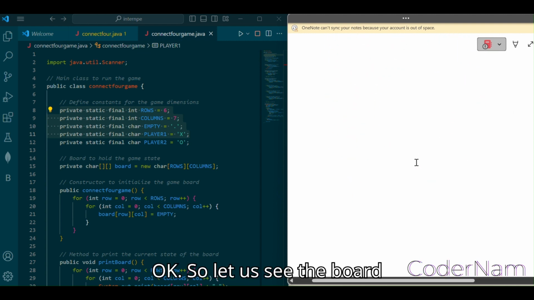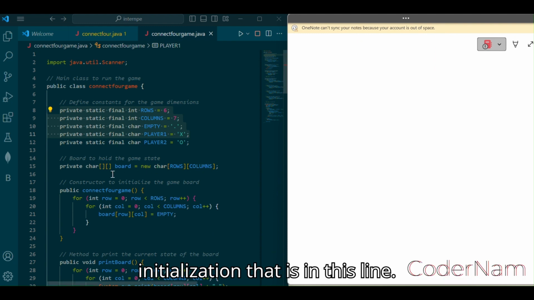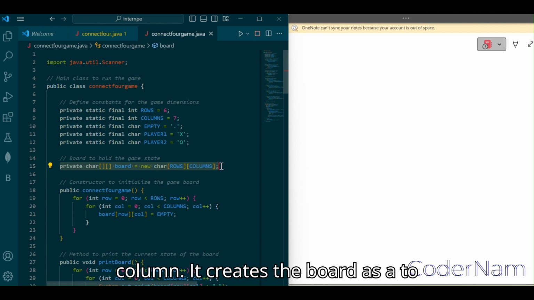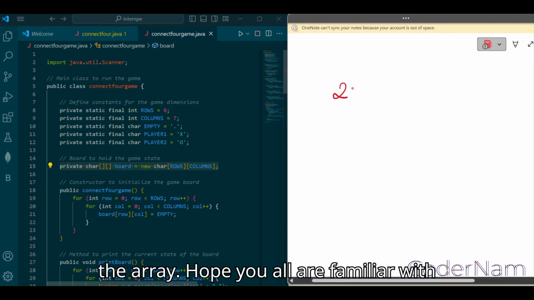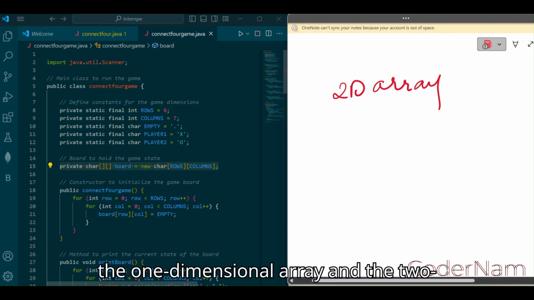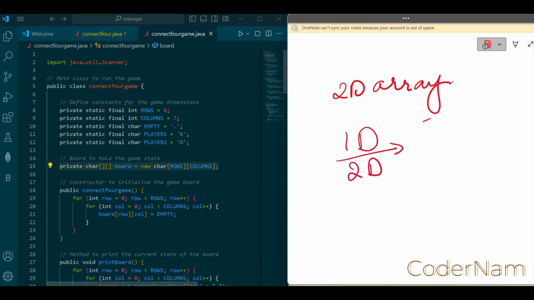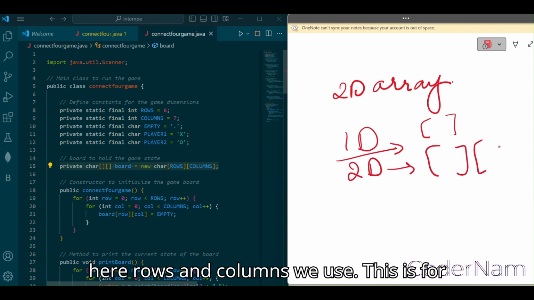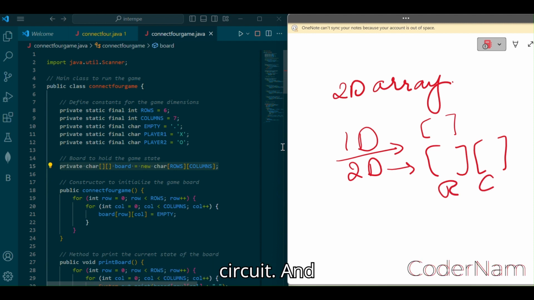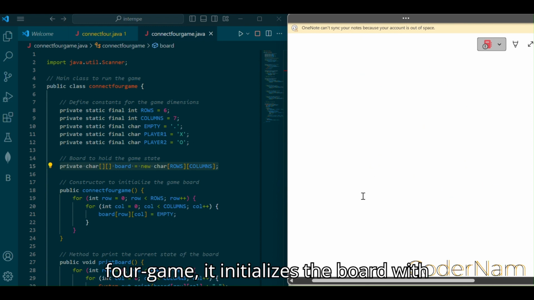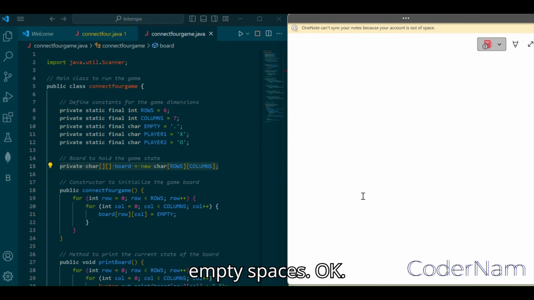Okay, so let us see the board initialization that is in this line. Private char board is equal to new char ROWS and COLUMNS. It creates the board as a 2D array. Hope you all are familiar with the one-dimensional array and the two-dimensional array. In the one-dimensional, we only use 1D, and here rows and columns we use. This is for the rows and this is for the columns. And next, the constructor public ConnectFourGame. It initializes the board with empty spaces.